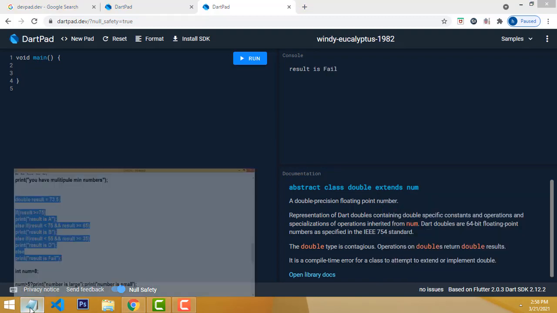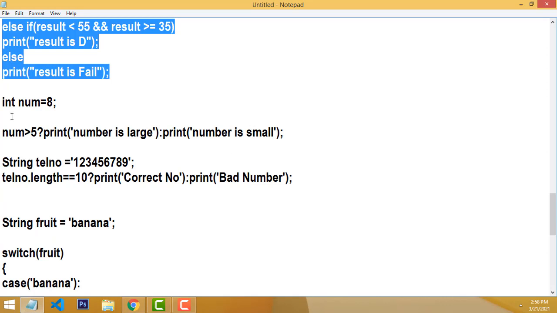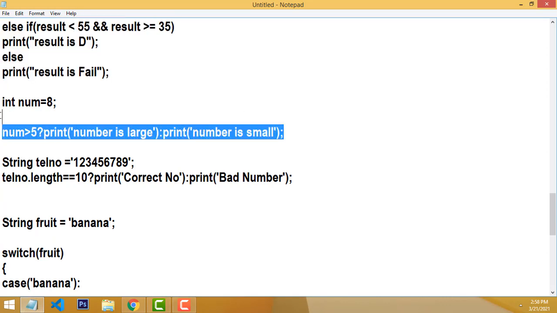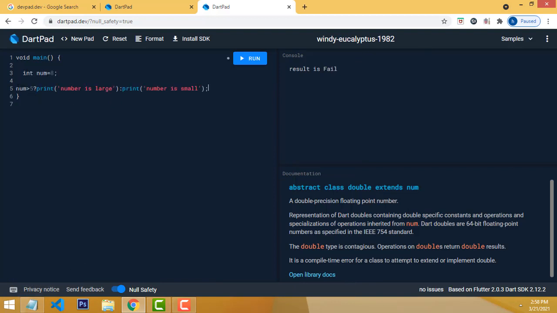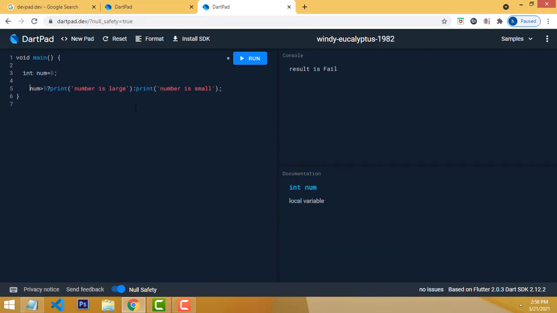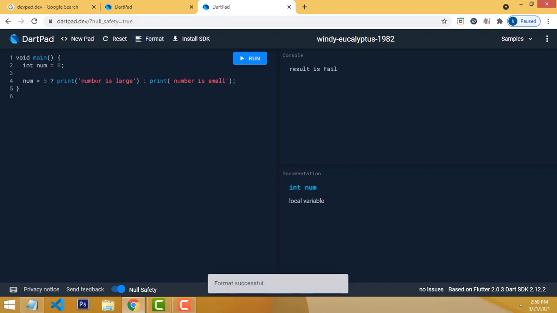Now let's go to another program. This is a single line if statement. Okay, this is a single line if statement, right? So far we have done multiple line statements of the if condition. Here is a single line statement.